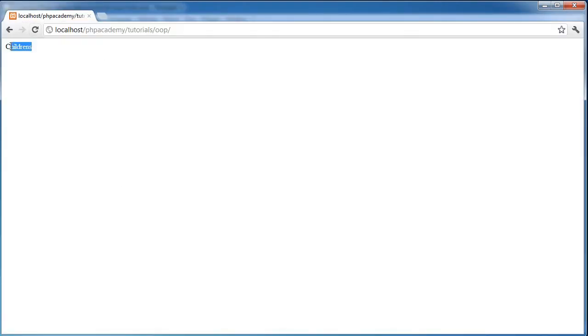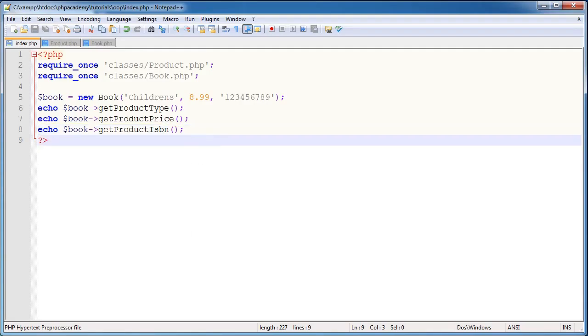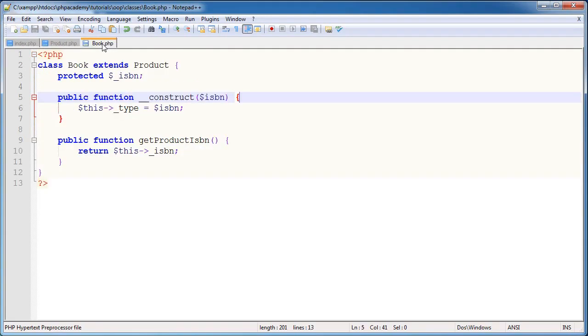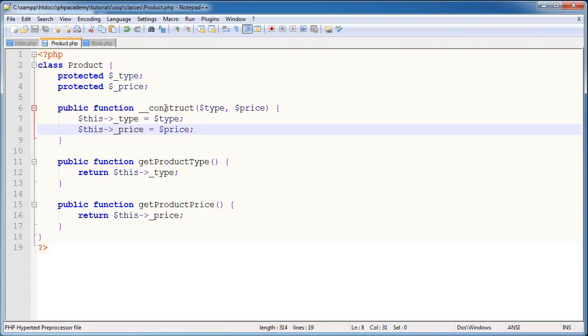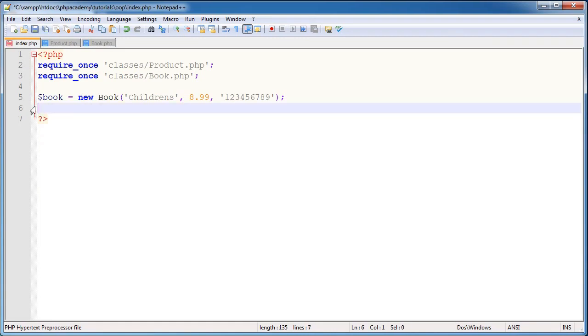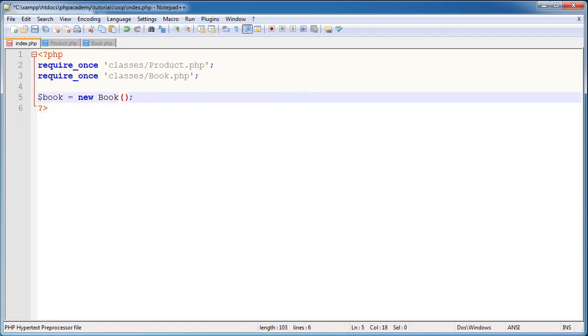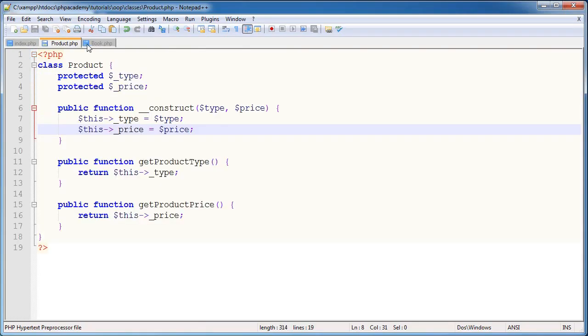Well, you'll see that we're just returning children. Nothing sort of seems to be working here, which is odd because, you know, we're passing through a variable and it's not working. Now, what actually is happening here is that we've overridden our product constructor class, and we've overridden that with construct. Now, if we didn't pass anything to here, you'll see that we'll get an error, and it says missing argument 1 for book construct.